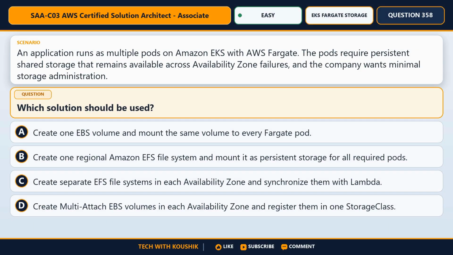Question number 358. An application runs as multiple pods on Amazon EKS with AWS Fargate. The pods require persistent shared storage that remains available across availability zone failures, and the company wants minimal storage administration. Which solution should be used?